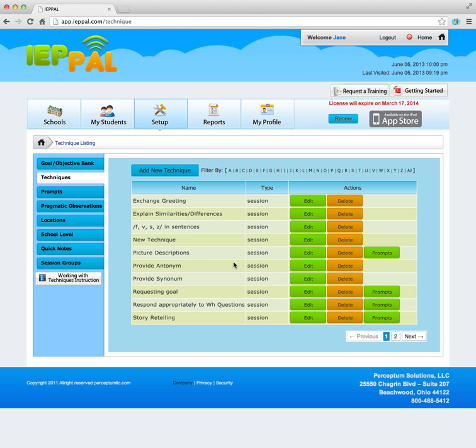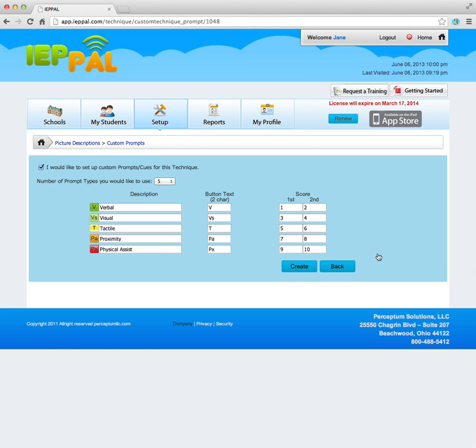Additionally, if I have chosen to leave prompting on for a certain activity, I can then override my default prompts, which we just set up, with a custom set of prompts for this activity. By default, when I go into here, it'll show my default setup, but I can change these for just this activity.